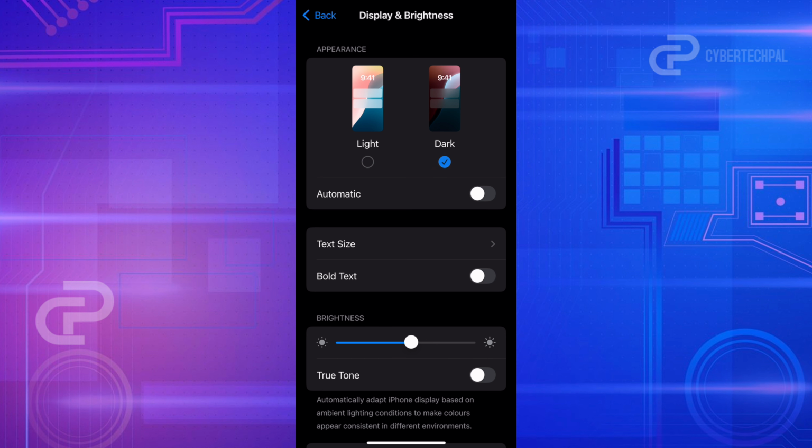And that's all there is to it. You've now successfully made the text bigger and bolder on your device.